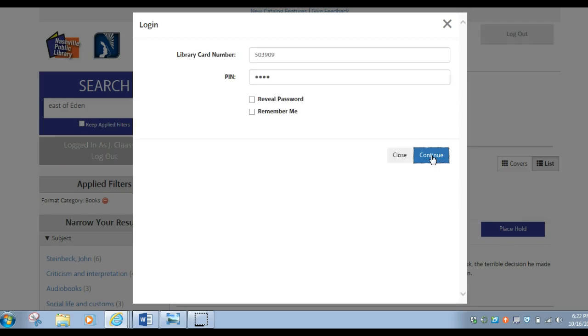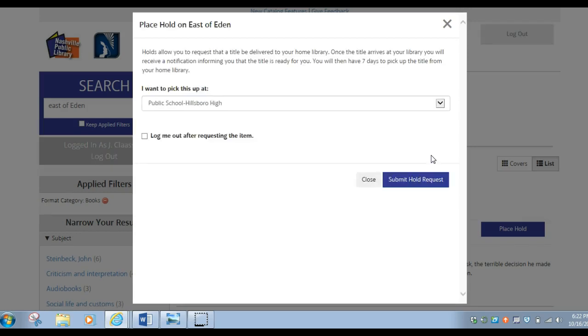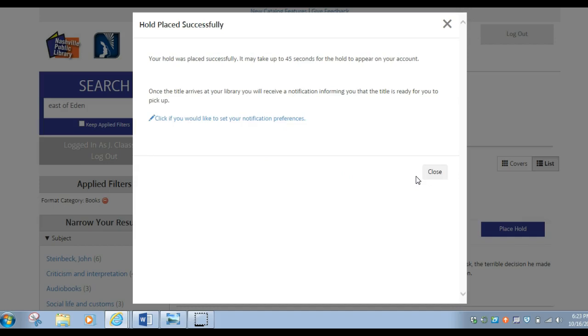Now, also remember that if you go to an actual branch and you want to check out a book, you can use your student ID to check out books, and all you need to do is enter in that PIN number again. Now, making sure that your pickup location is Hillsborough High School, it will come to our school in about 3 to 4 school days. It does take a little bit of time, sometimes longer, but usually between 3 and 4 days you should expect your book here, and we will have that at Miss Bowling's desk in the library.